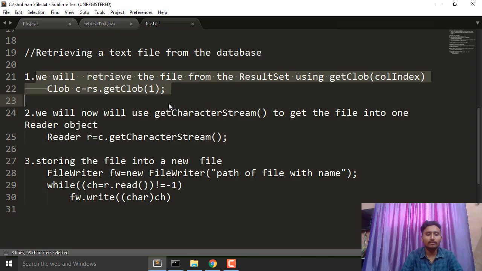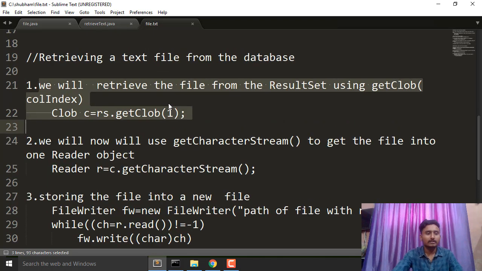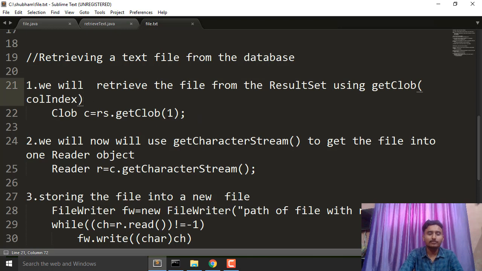from the database. So friends, the very first step is we will retrieve the file from the result set using the getClob method. As we know, to retrieve anything from the database, we need the result set reference, because we are storing the result into a result set reference. From the result set, we will retrieve the file using this getClob method. In the getClob method, we will pass the column index.